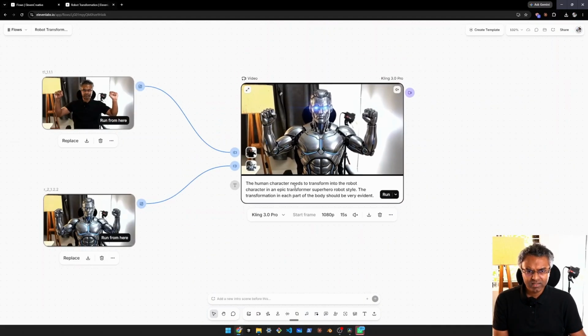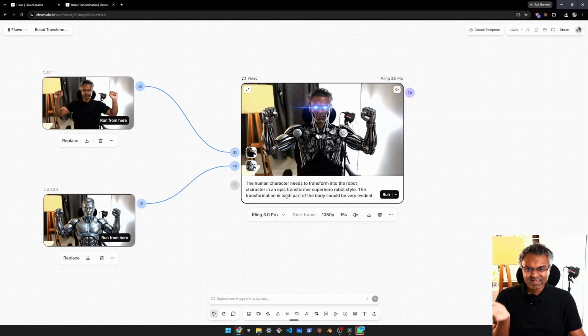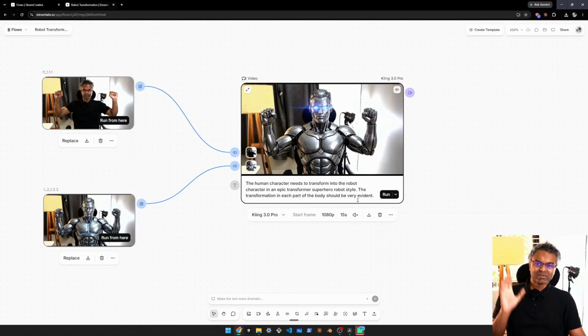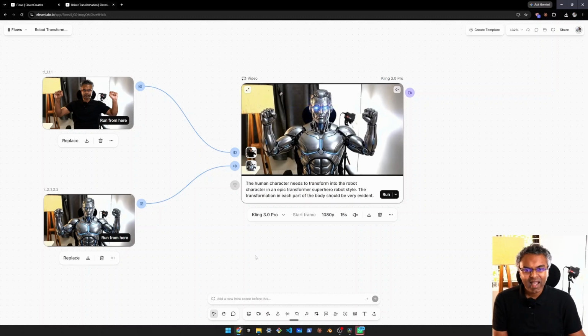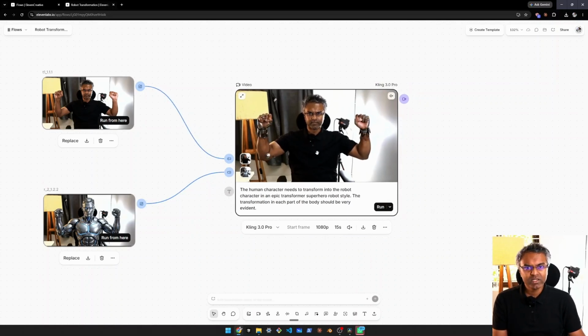So here we have given the prompt that the human character needs to transform into the robot character in an epic transformer superhero robot style. The transformation, every part of the body should be very evident. Okay, so that's basically the prompt that we gave, and it generated the transformation for us. Once the video is generated, you can just download it and use it in your editing applications.